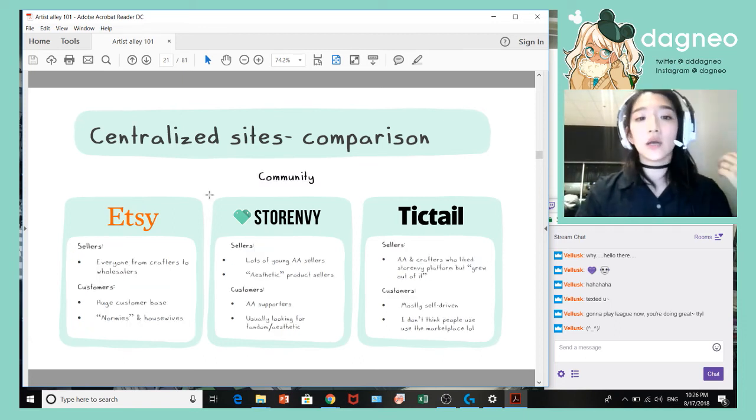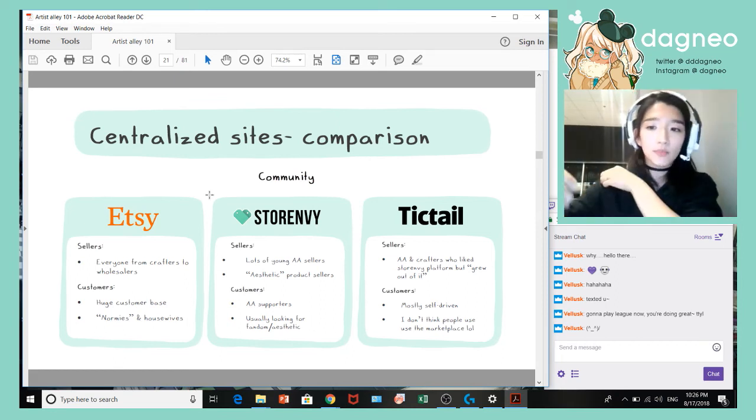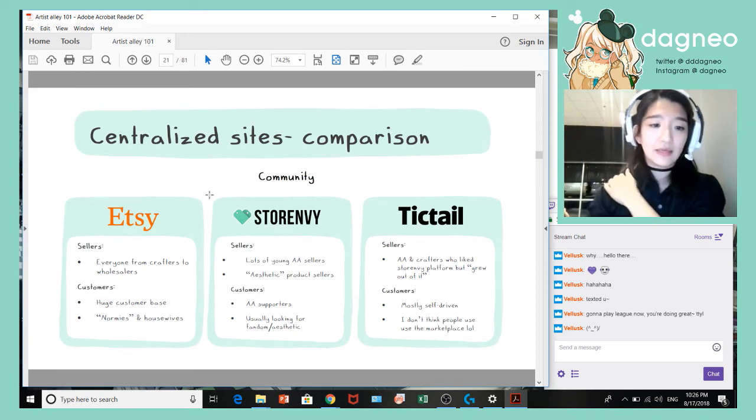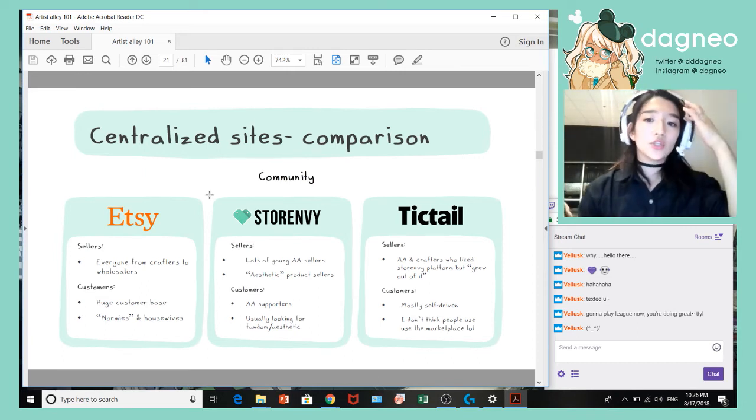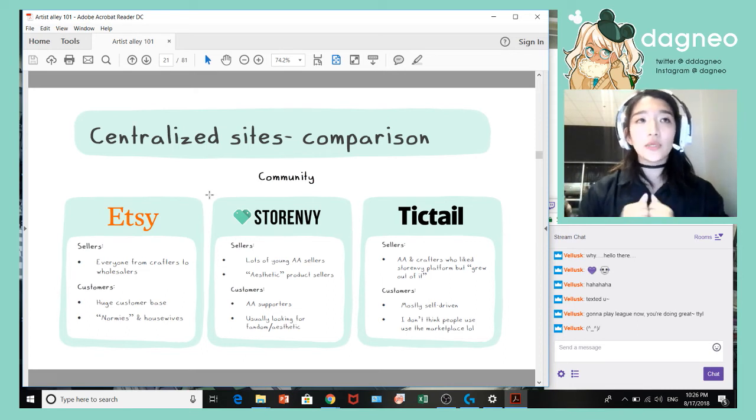So now we're going to talk about the community on each of these, because I think that's also a really big part of choosing where you want to sell your artwork. If you're on Etsy, you've got everything from crafters to wholesalers. So you have people selling charm parts and jump rings next to people who sell handcrafted jewelry. There is a really wide range of the artists that sell there.